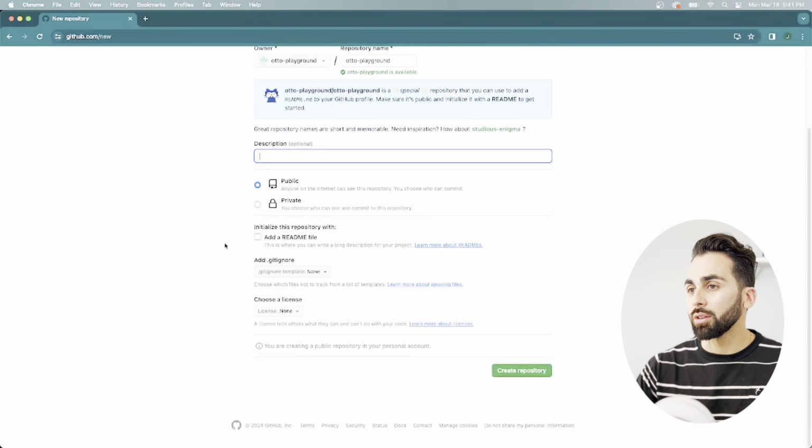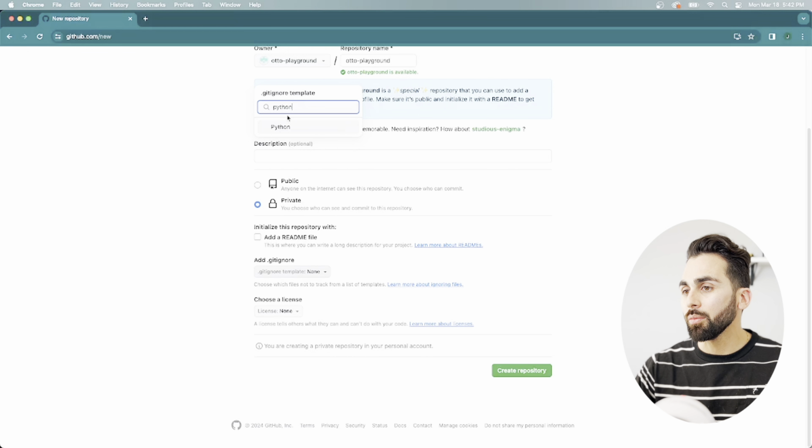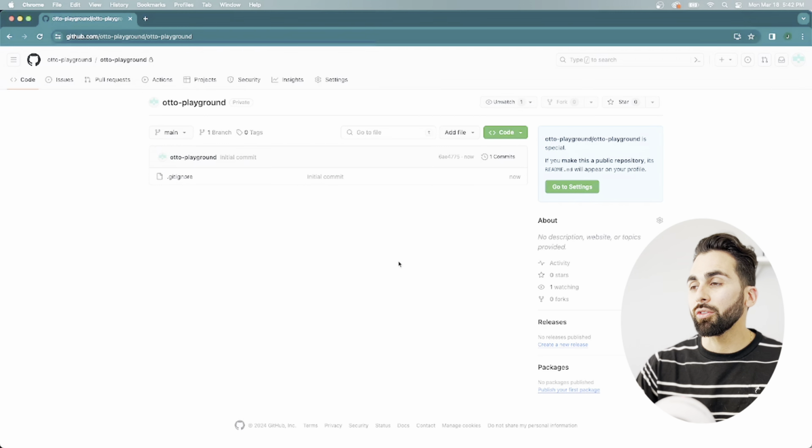I'm just going to fly through this, and we can click Private. And then, as I mentioned, we'll add this git ignore. So what we want to do is type in Python. And that is it. We'll go ahead and create the repository. And it'll look like this. It's got a git ignore file in there, and we're ready for the next step.